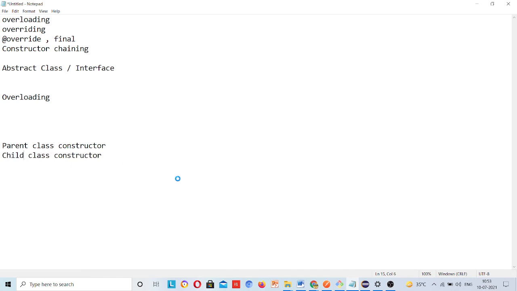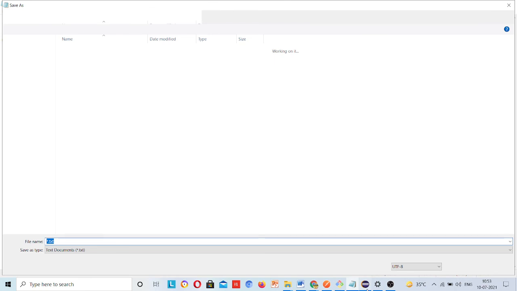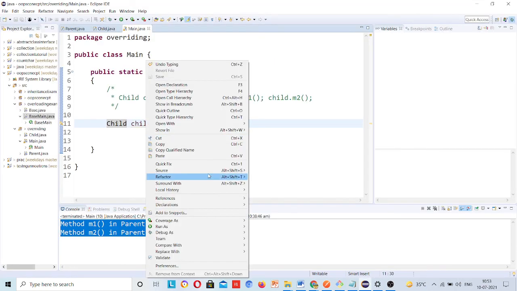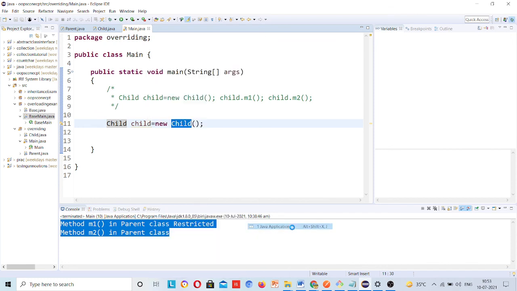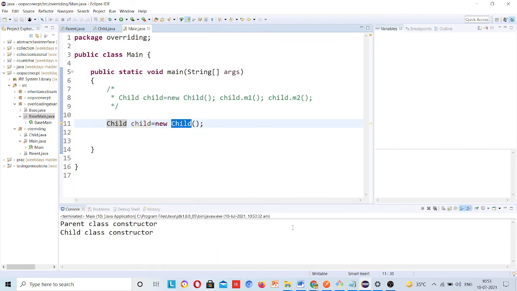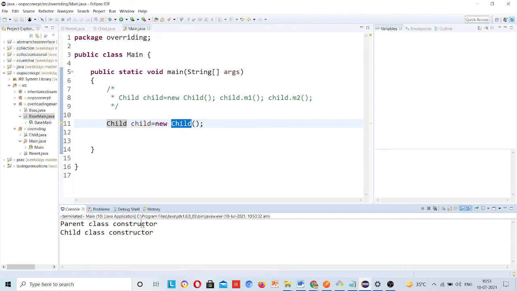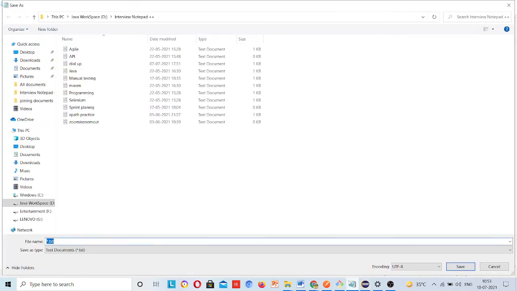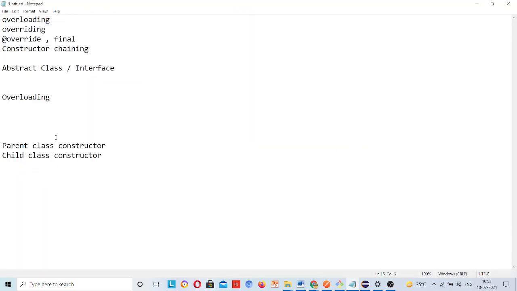So I will run this program. Go to main, right click and run this. You will see this. The first output is the parent class constructor and the second is the child class constructor.